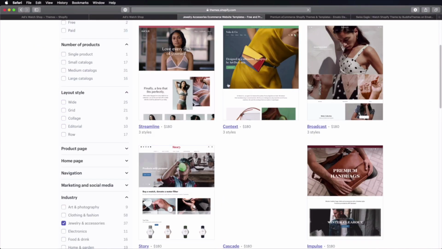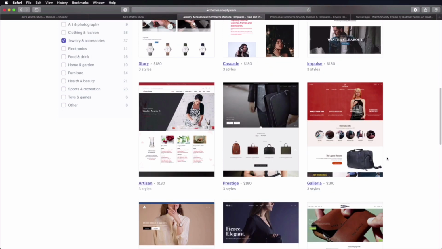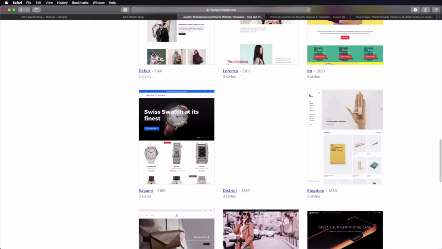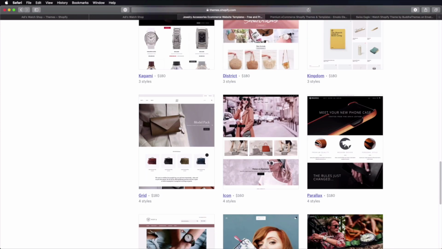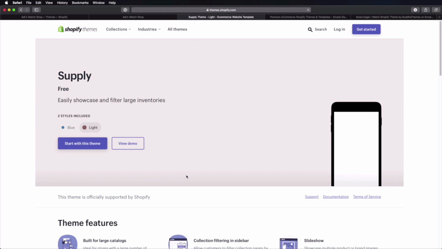And because we see nice previews here, we can quickly find the one that we're looking for. So in my case, this one could be a good fit for me because it's showcasing the same products that I'm selling in my store. What else? Maybe this one, Supply. This is a free theme. Then we have Alchemy, which seems to also be about watches. So let's actually take a look at this one.